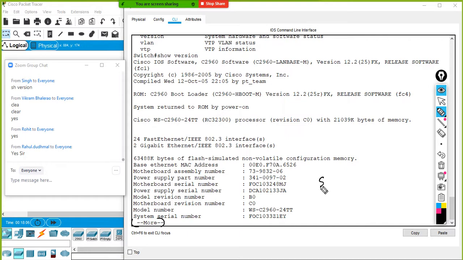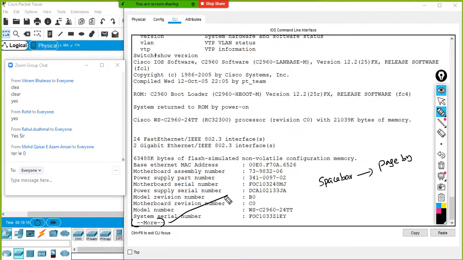Whenever you press space bar, you can see page by page. Whenever the output is showing multiple pages, it will show you the More at the bottom. So whenever you see More, it means there is still some output. Further, whenever you press spacebar, it will show you page by page. Right guys? If you press enter, you can see line by line. Are you clear everybody? Understand this? Say yes or no, everybody.